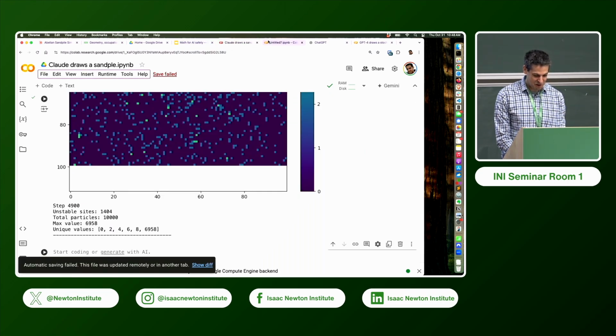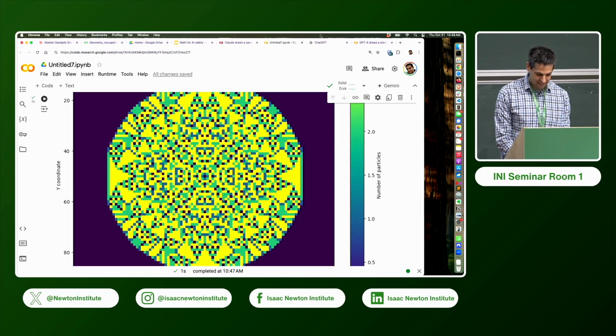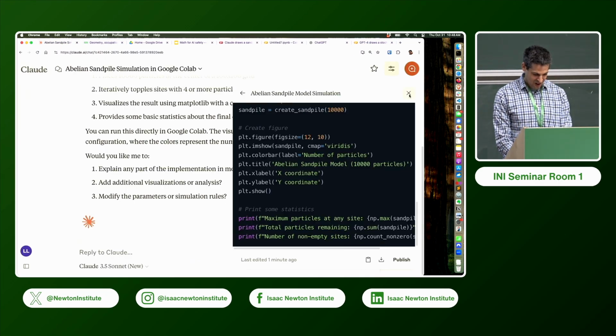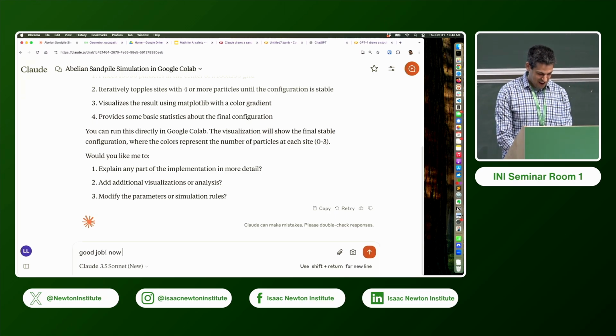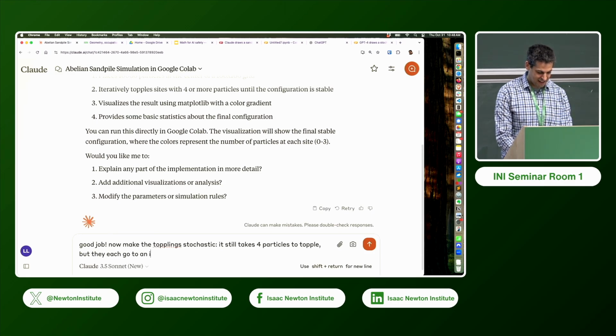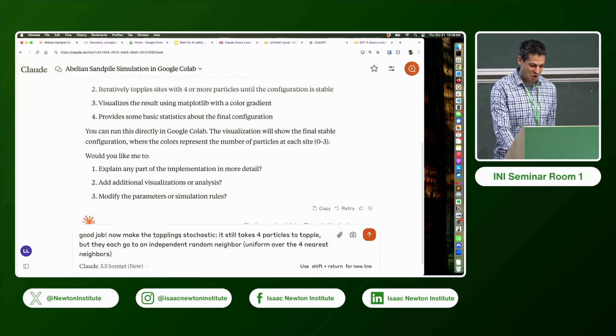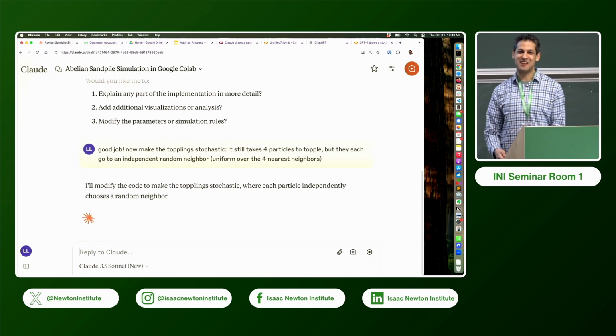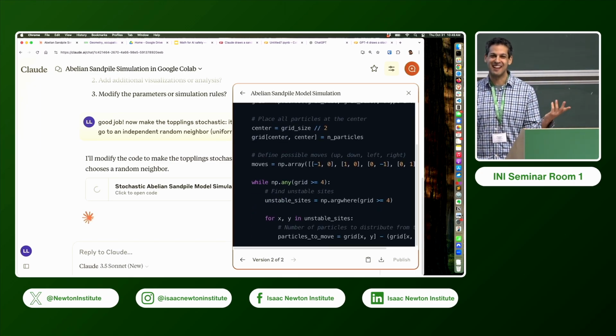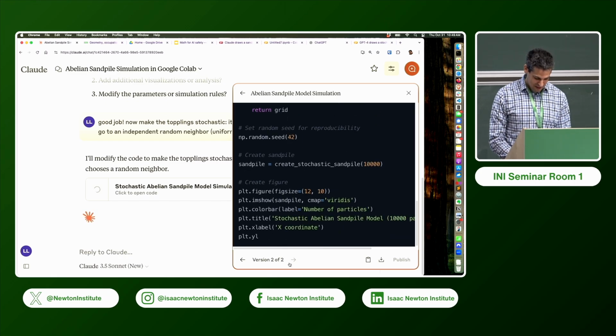Let's see if it can do a stochastic sandpile. Leftmost, yeah, good. Okay, good job. Now make the couplings stochastic. Let's say it still takes 4 particles to topple, but they each go to an independent random neighbor, uniform over 4 nearest neighbors. This is actually probably more detailed than it needs to be, because if you just tell it random, it'll assume that you mean independent and uniform. That's how the word random is used in natural language, and that's what it's trained on.